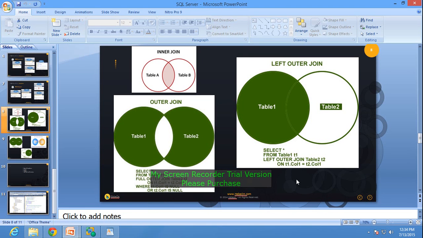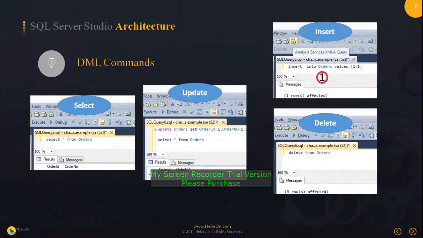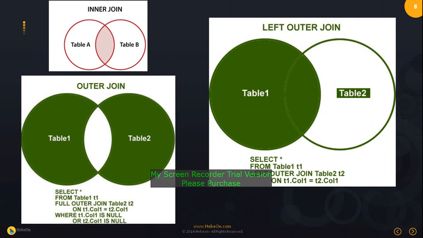In the previous slides we saw different kinds of DML and DDL commands, and now we are going to see joins, because in joins we are joining different tables. In this slide, table A is one table and B is another table. We are going to join the common part of table A and table B.